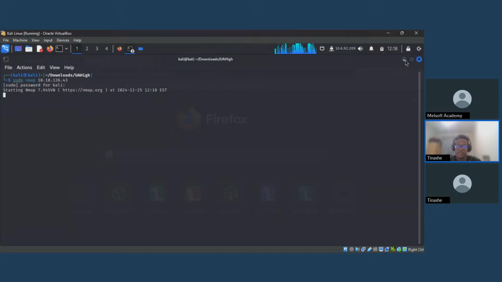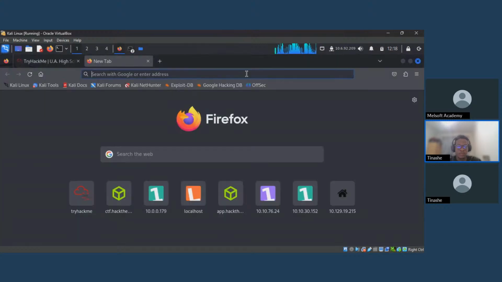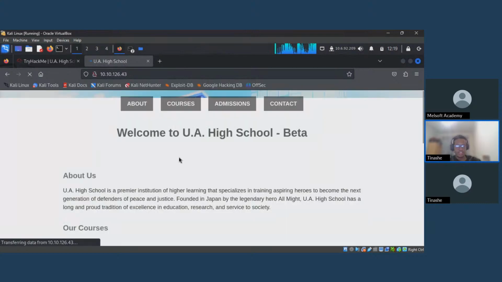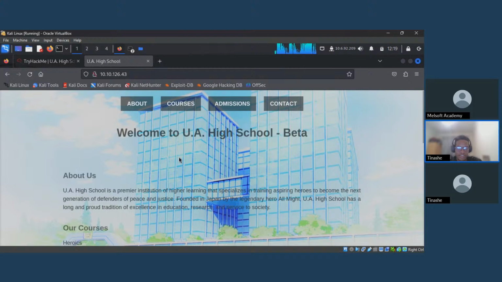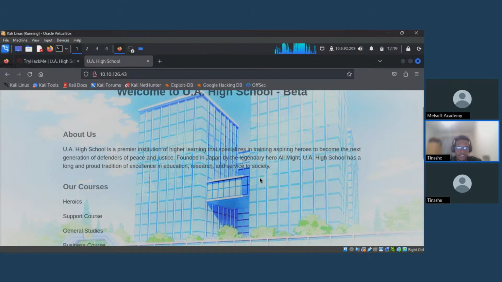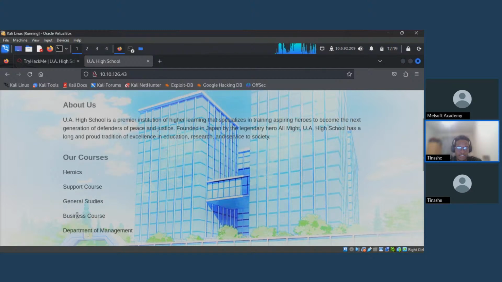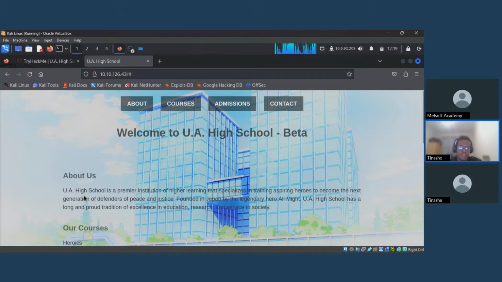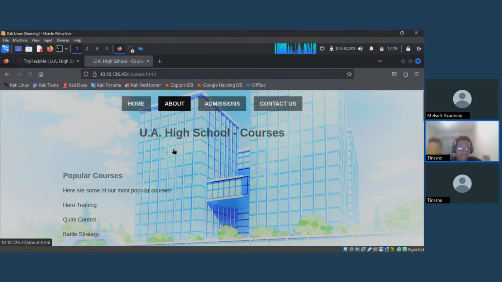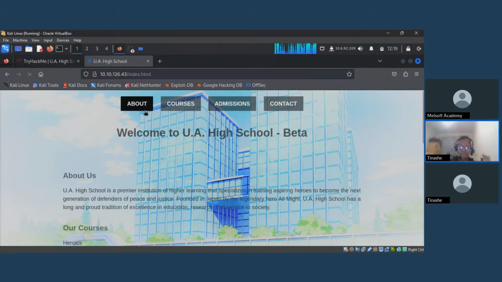While this is running, I'm just gonna do my own enumeration. Just gonna go there and see if there's a website by trying to visit. Oh, beautiful. There we go. This looks like a very simple-ish type of website. Welcome to UAE High School beta. There's some information about the school, some courses, business course, general studies, Department of Management. There's an apply now that you could come across as well. So all seems well. There's a courses page, I think. Okay, popular courses, ethics, blah, blah, blah. So there's pretty much nothing we could tell.